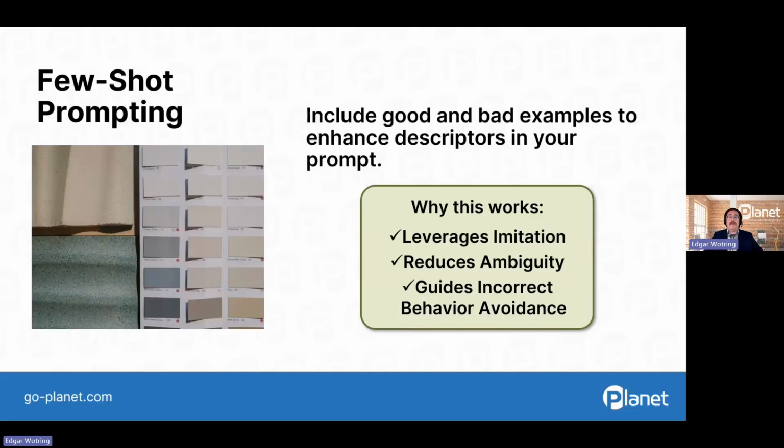It reduces ambiguity. Adjectives alone, where we simply tell Copilot to be concise, are subjective. Concrete examples provide unambiguous guidance for the AI. This ensures the output matches our specific or intended vision for that output.